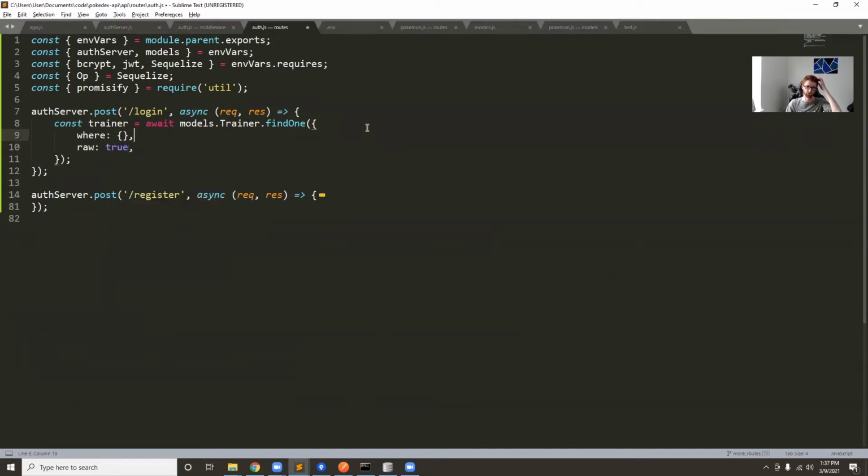What this means is when we get data back from Sequelize, there's usually a lot of extra data that can be useful sometimes, but for us, we don't want that extra data. We just want the data that's stored in the database. So that's what setting raw to true does.